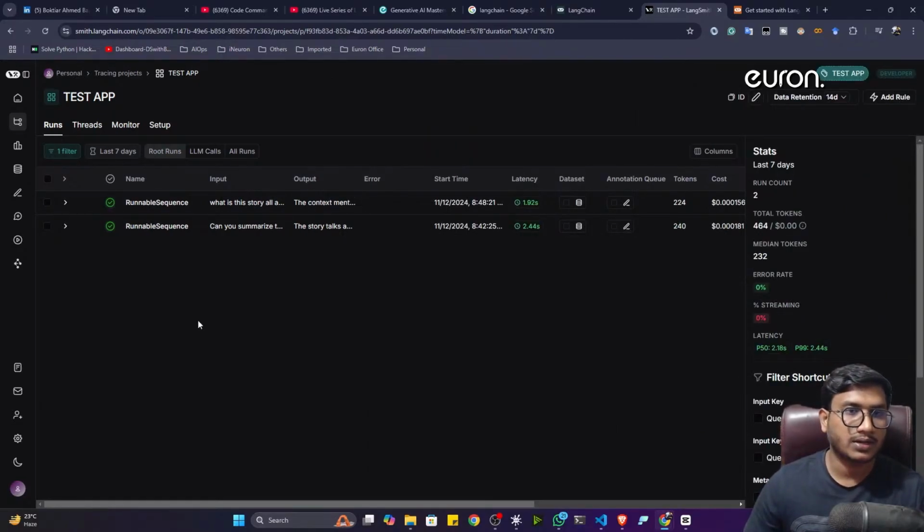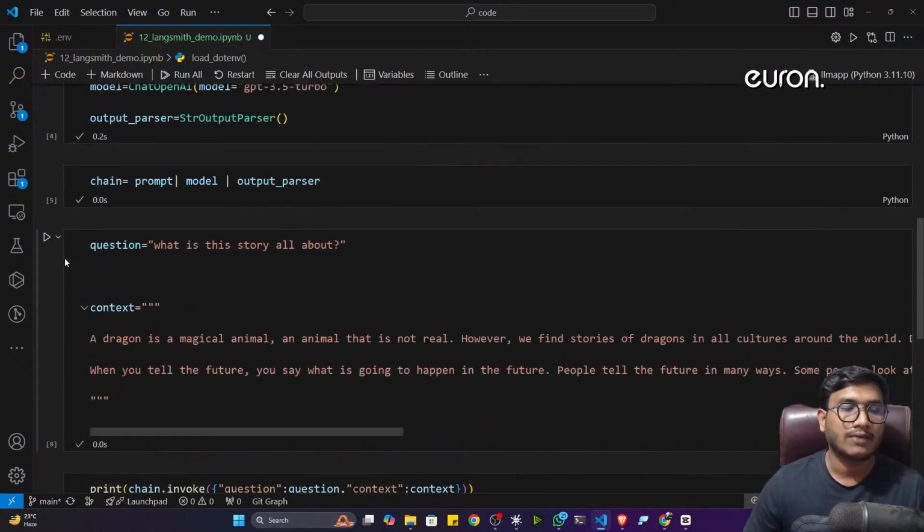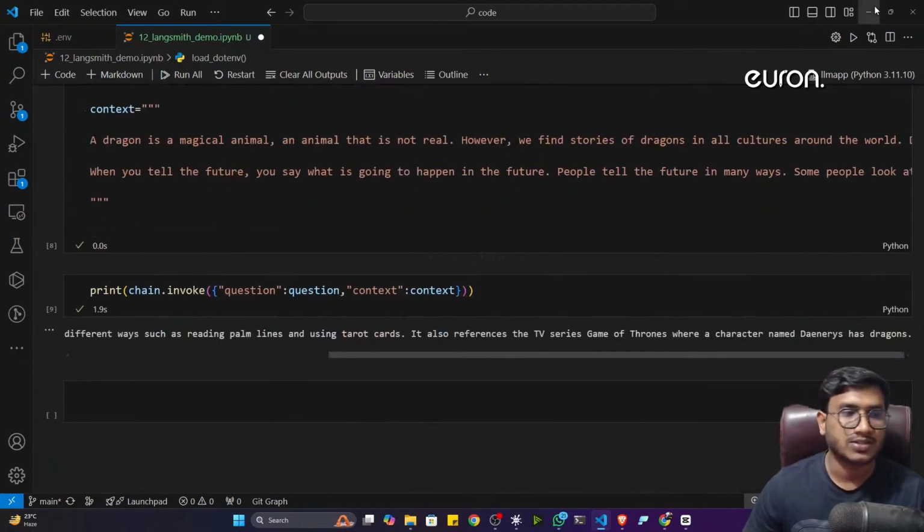So this is why it is important. Whenever you are creating a production grade application, you should also integrate this kind of functionality. To integrate it, you just need to add this particular syntax, and everything would be automated in the platform itself. I hope now you are clear with this Langsmith, how Langsmith works.